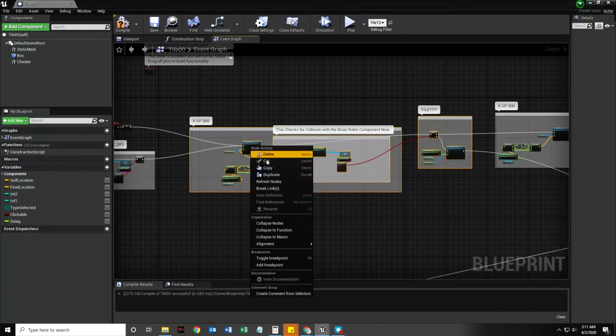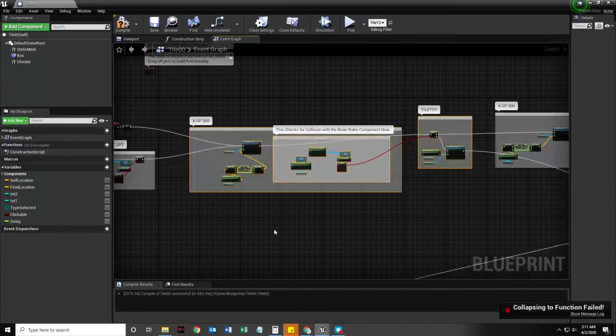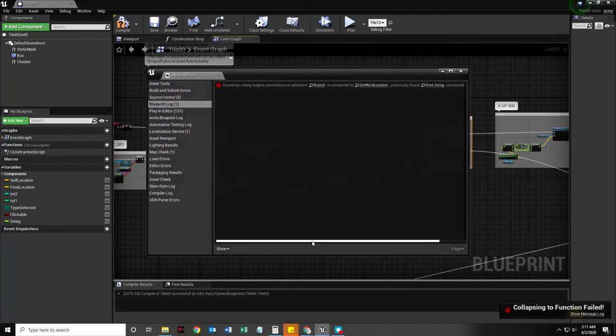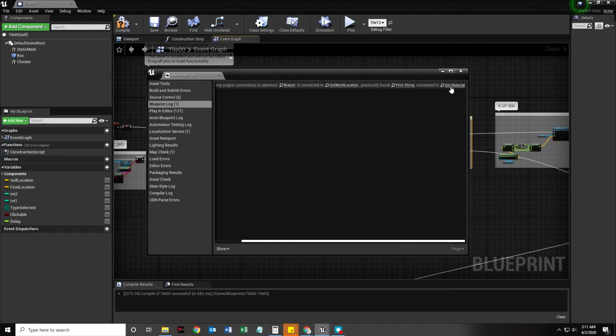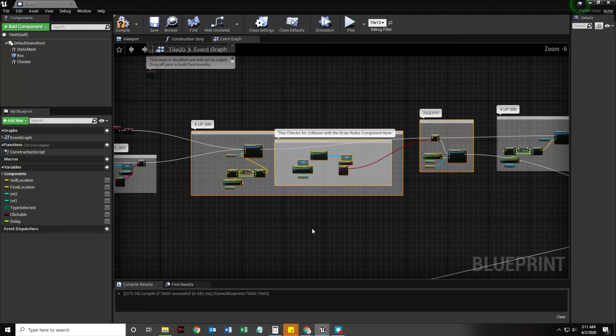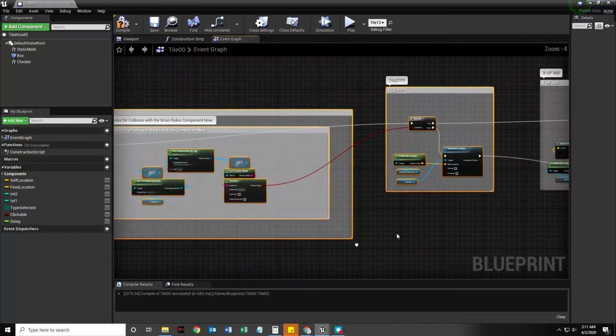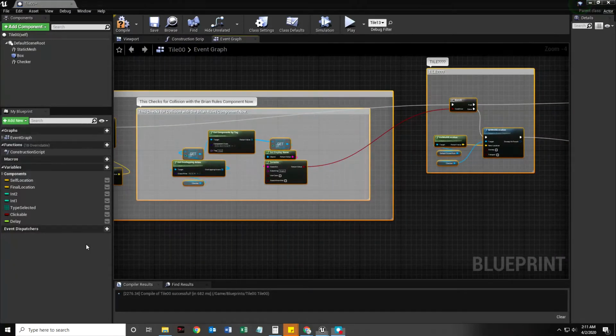I'm going to right click this and say collapse nodes to function. I hope that works. Did it work? Why did it fail? Branch is connected. Found too many output connections. Okay. Branch is connected to set world. Previous found it. Print string. Set material. Dang it. Okay, here we go. Let me pause this for a sec.